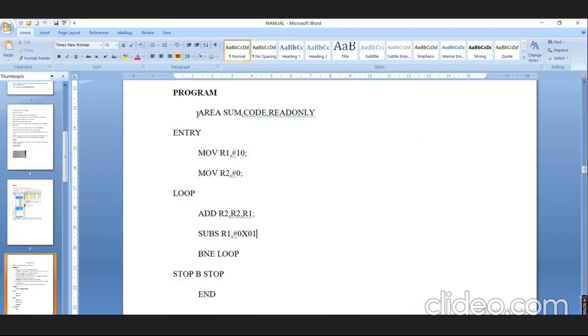The first line specifies the area which is required to store our program, then some name of the program, code, we are writing code. Next is read only, we are not writing anything to our memory. Entry tells it's the start of our program.